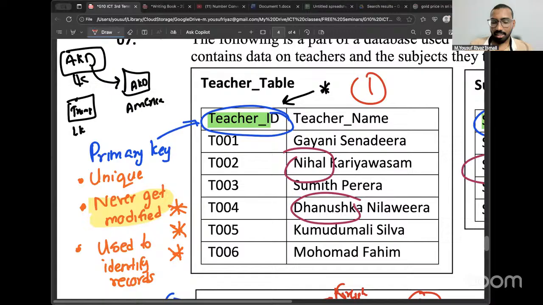No, Atika, because record means the number of rows containing data. So teacher ID and teacher name, this is not data. Those are field names. But T01, Gayani, T02, Nihal, these are all data. So we don't consider the heading.